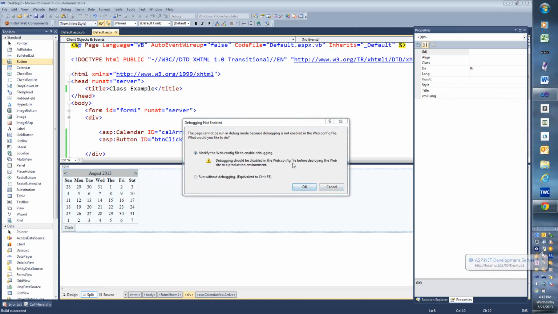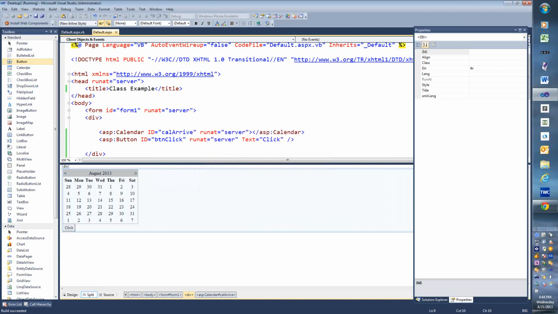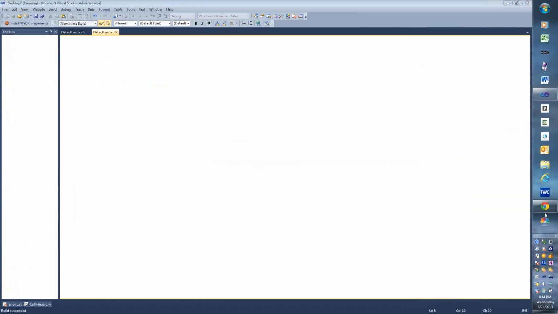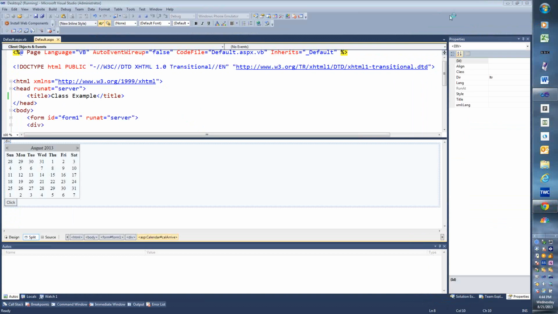Okay, this is going to come up here. Page cannot be run in debug mode because debugging is not enabled. Modify the web config file. We'll talk about that. But okay, so notice what it does. It launches a browser in localhost. Now you will get very familiar with localhost.